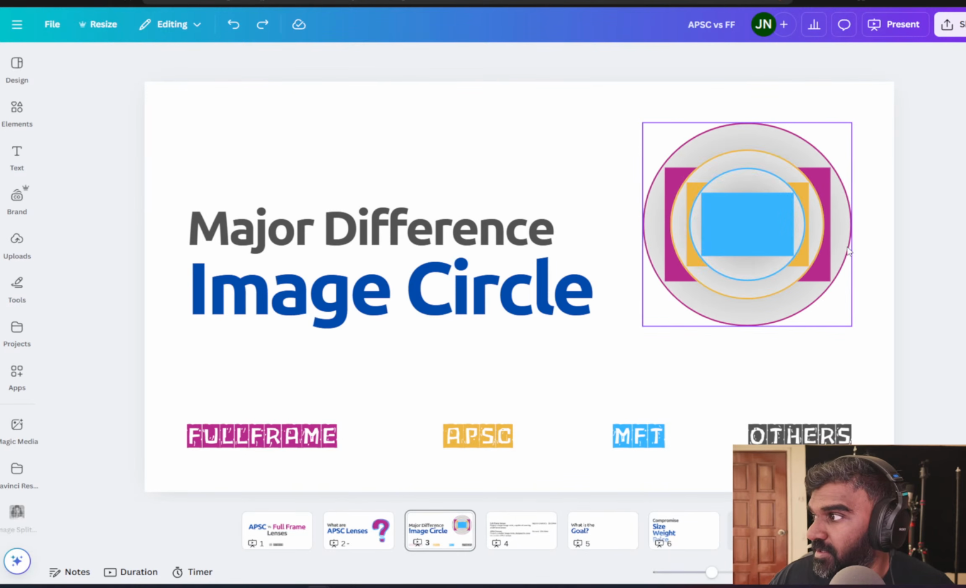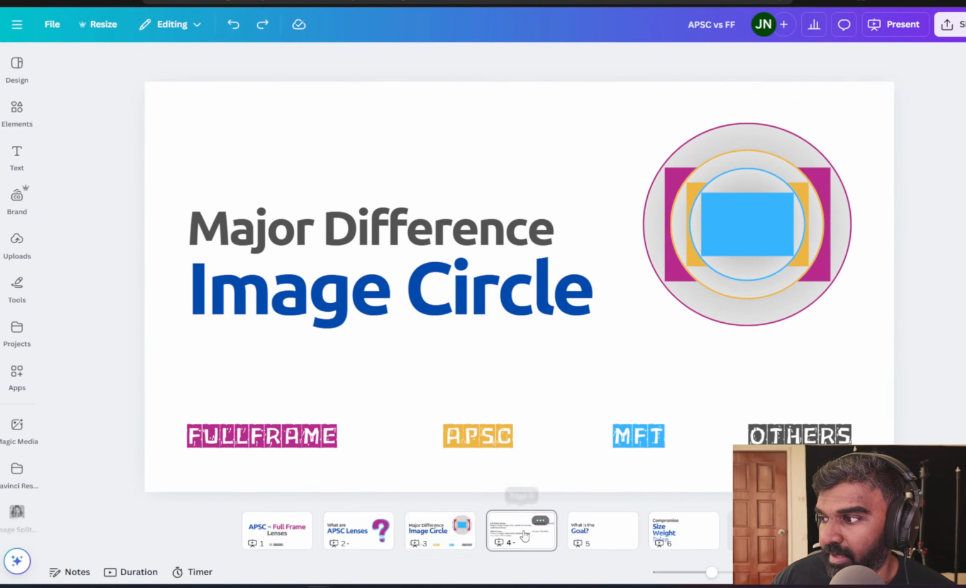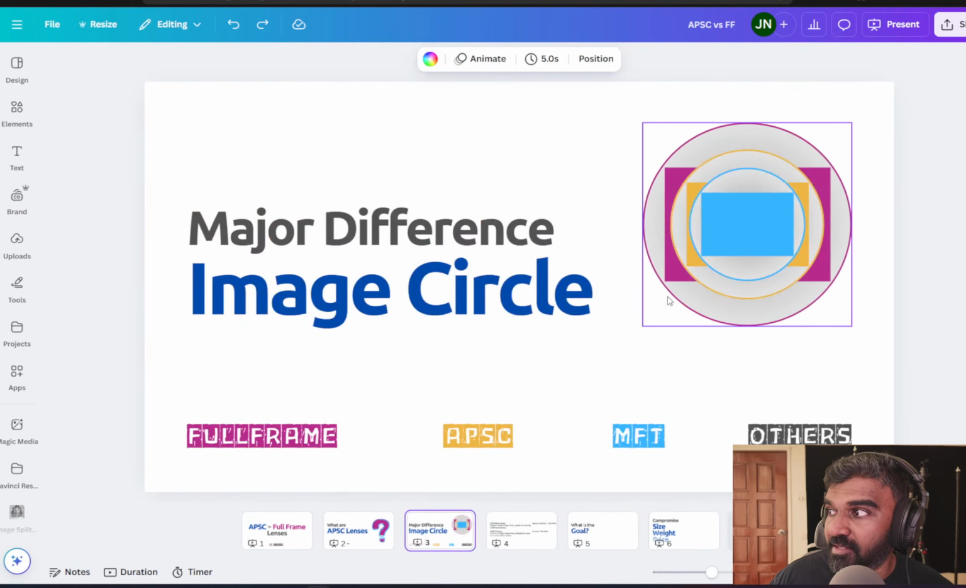So now let's do this, right? That's why understanding the image circle is the most important thing, right? So here you can see, if you were to think about the numbers, the full frame lenses need to be converging all the light to approximately 36 by 24 millimeters, right? That sensor area, which is pretty big, right? And also you can see all the empty spaces around the sensor. These lights are getting wasted.